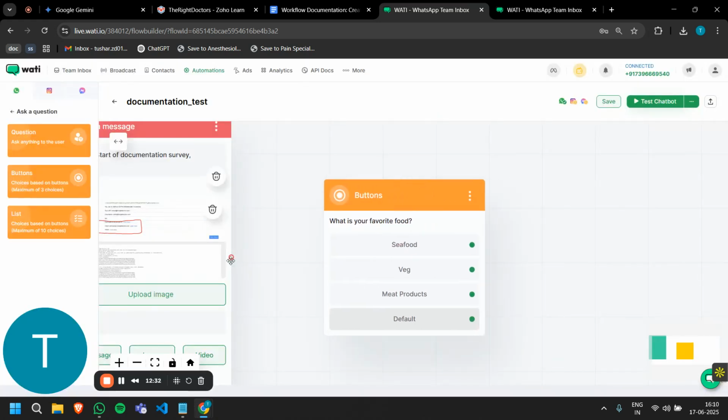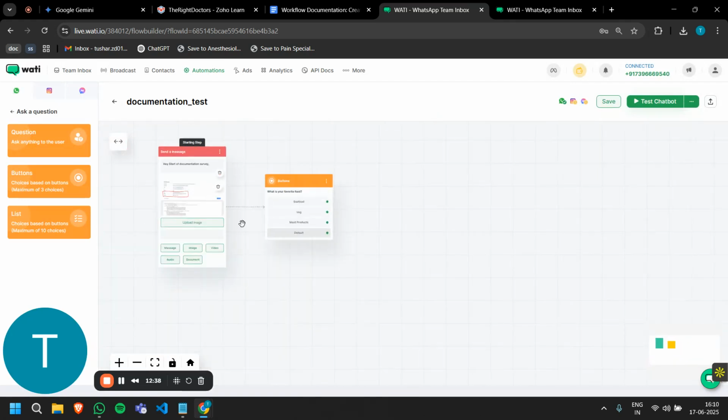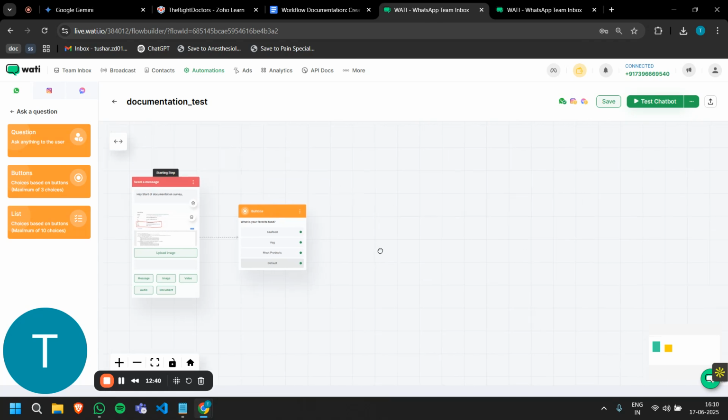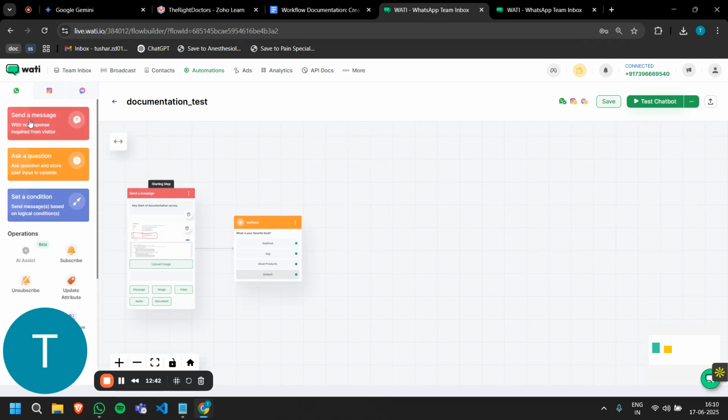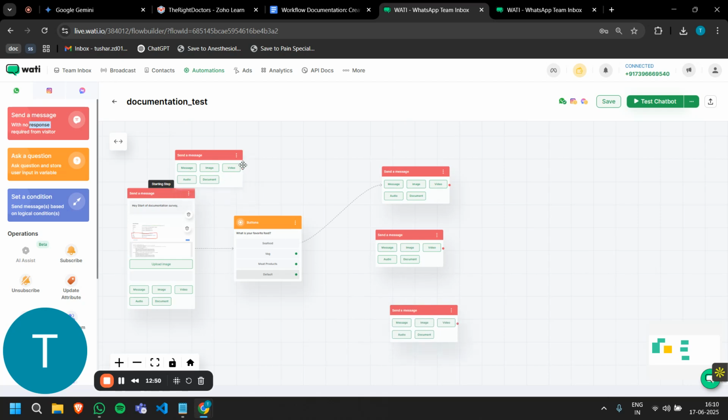So these are different options. I can list a step so that after the starting step it goes to the button. So now if the user selects seafood, I can link to seafood. I can create two more like this. This can be deleted. So which can link to this and meat production link to this.